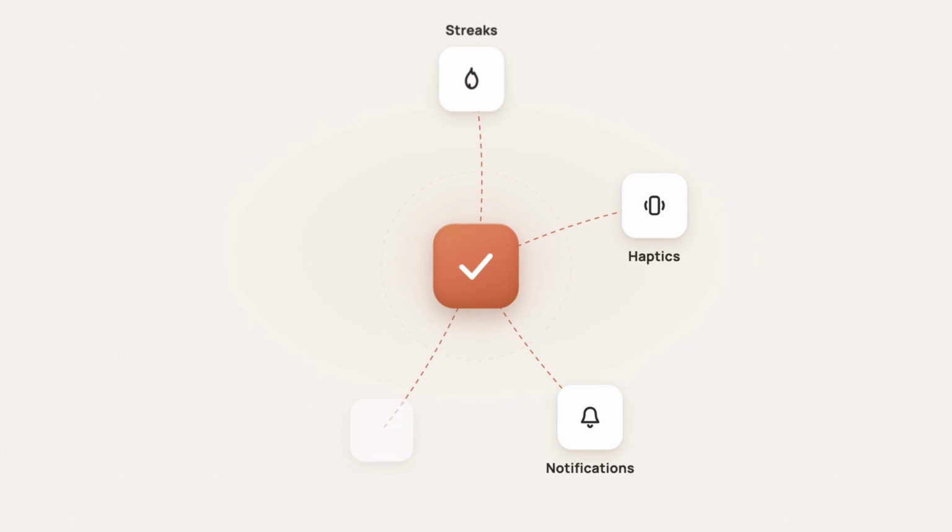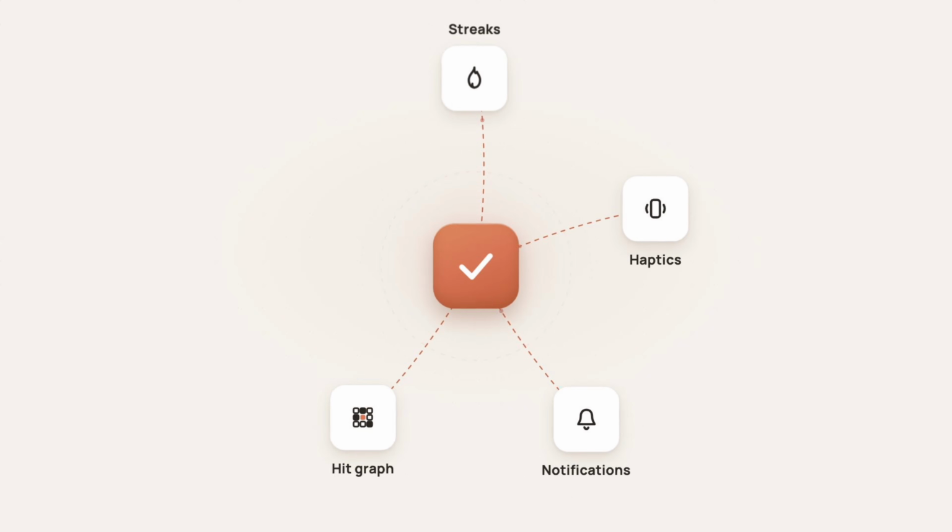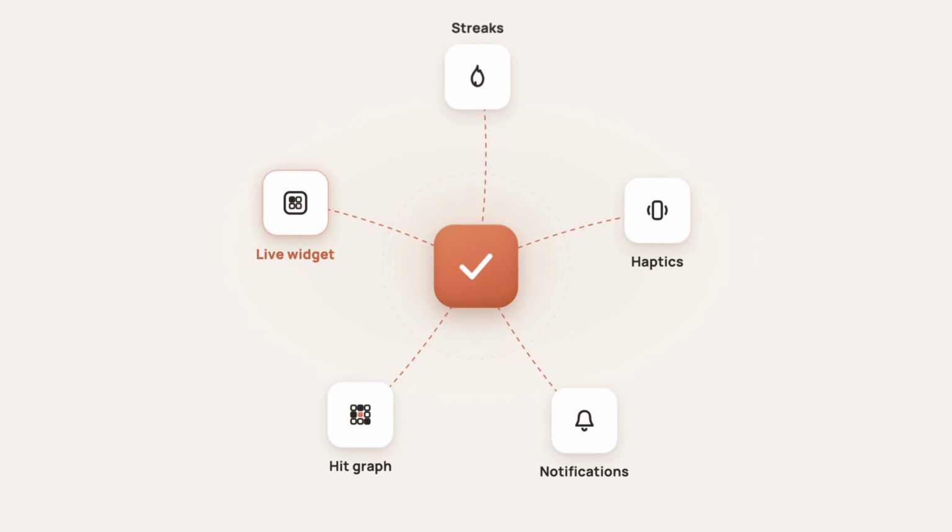The app is a habit tracker, and I want to handle streaks, haptics, I want local notifications, and a GitHub-style heat graph of your consistency. And the part that I expect at least one of them to fumble is a real home screen widget that shows the heat graph. Quick note on their starting point.